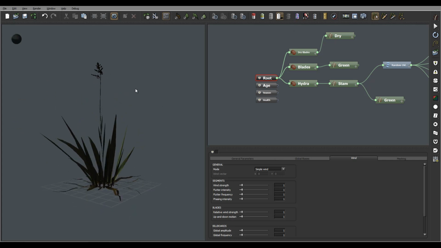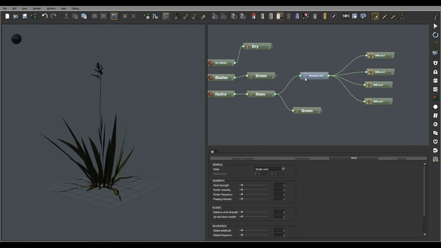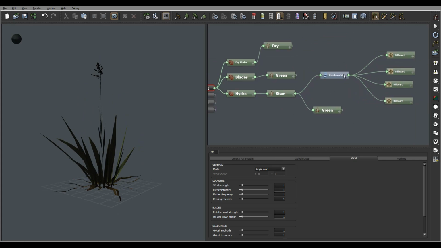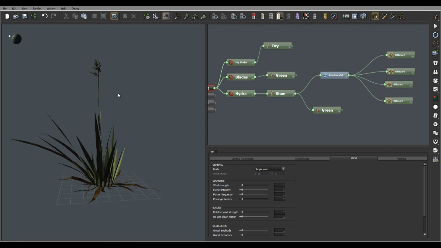So right here we created our plant. We utilized the options we saw as well. We created a new child, a new random control for our child for the top, so we can rotate between all of them.